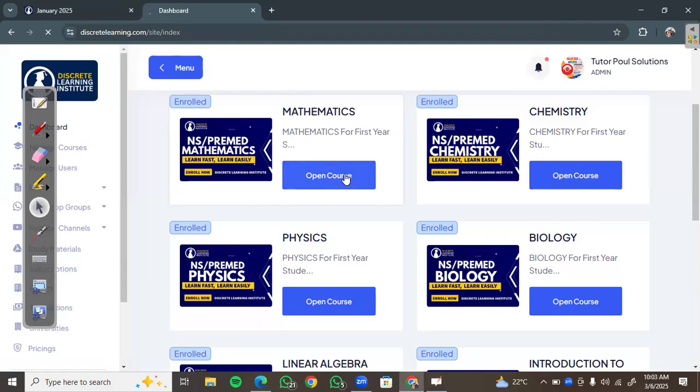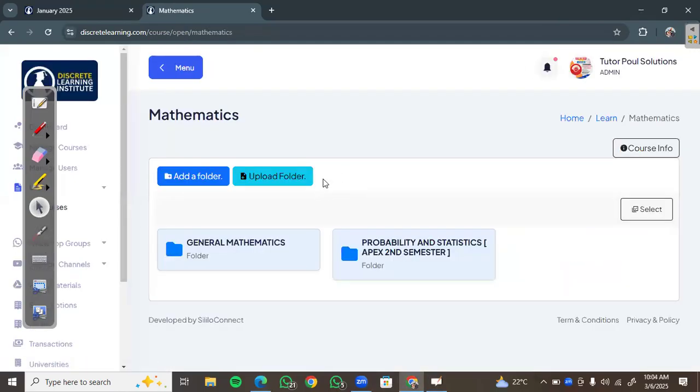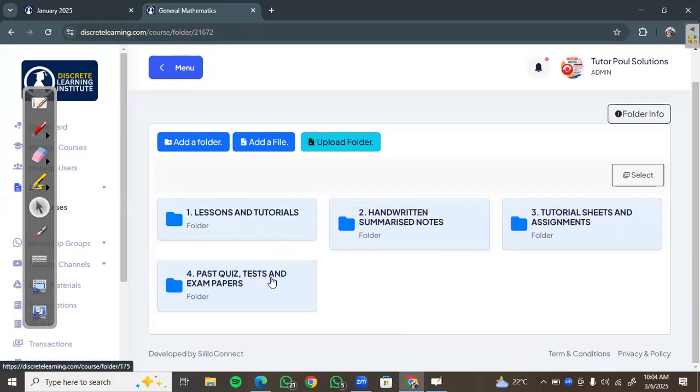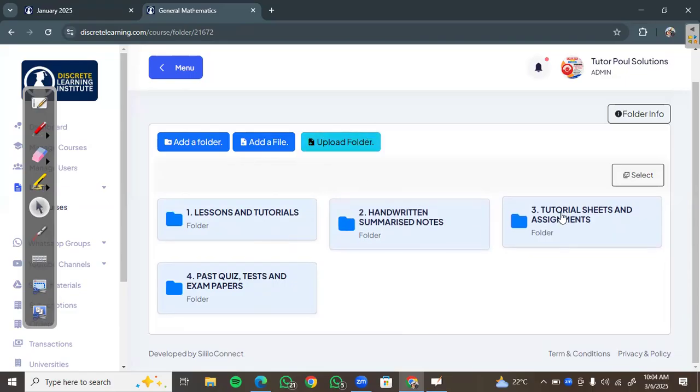Let's check out what we have. If you open the math course, it will bring two folders. This second folder is specifically for those who are at Apex in their second semester. But for you guys who are first semester Unilas, you go in the general mathematics. We have lessons and tutorials, handwritten notes, tutorial sheets and assignments, and then past quiz, test, and exam papers. You can go in the lessons and tutorials if you want to understand a certain topic. Let's say maybe sets, you go there and you're going to find videos and written notes. But my focus here is helping you prepare for that quiz that you're having tomorrow.